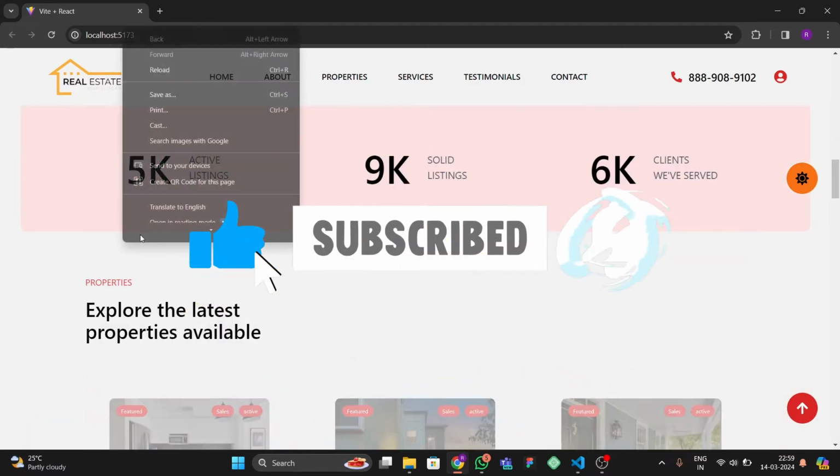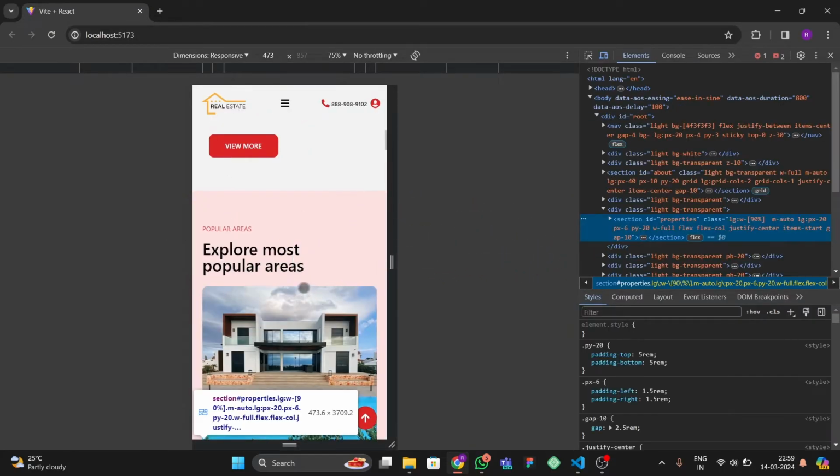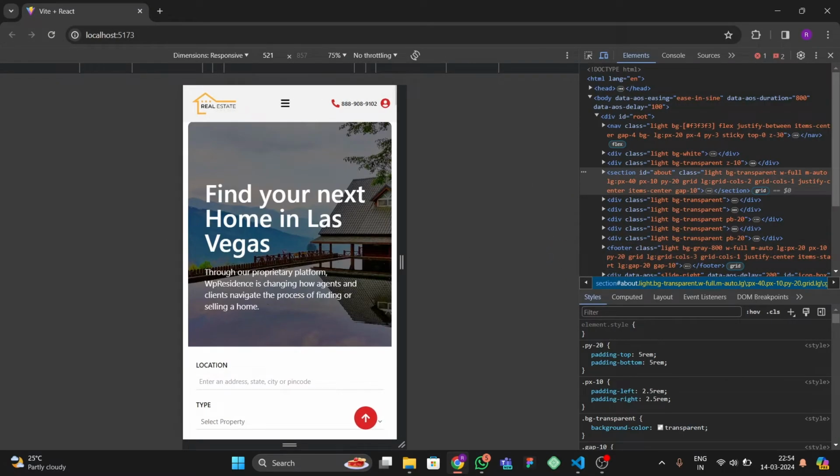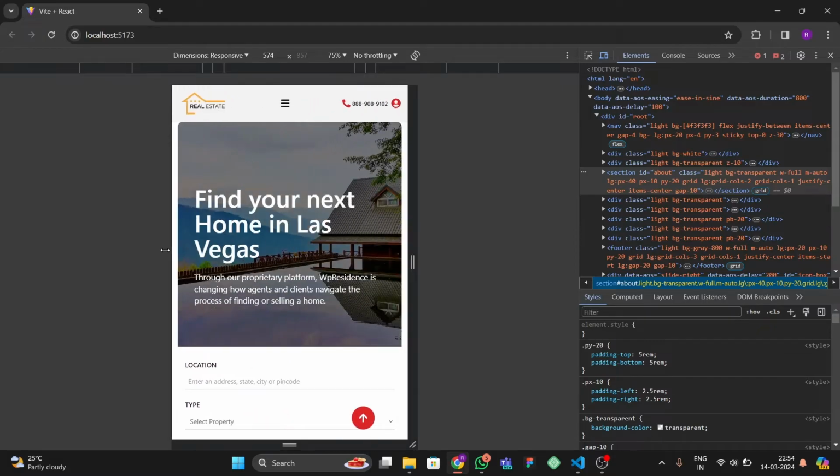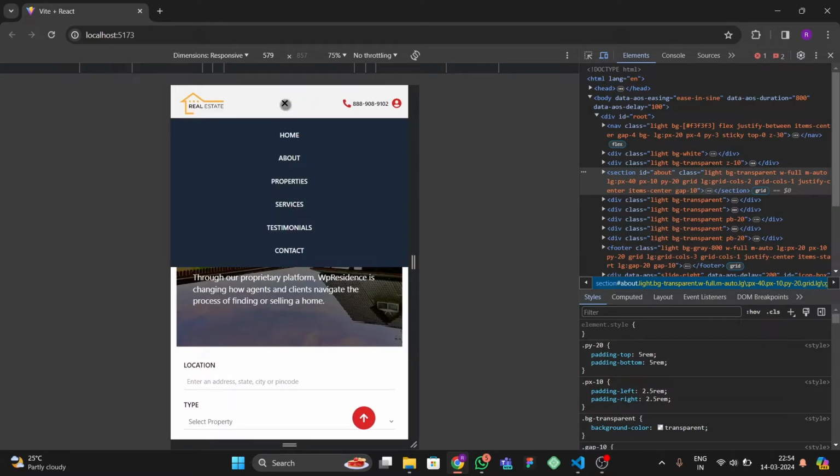Let's get back to the mobile responsiveness. Let's go to the contact. Let me open this window in this way. You can see that we have this beautiful menu which changes according to this.